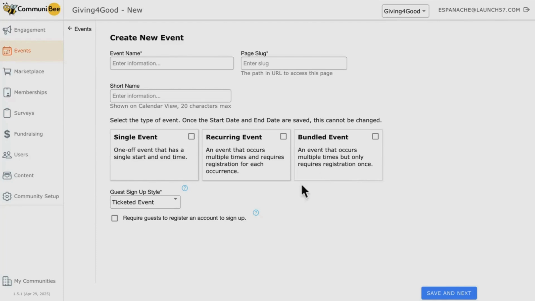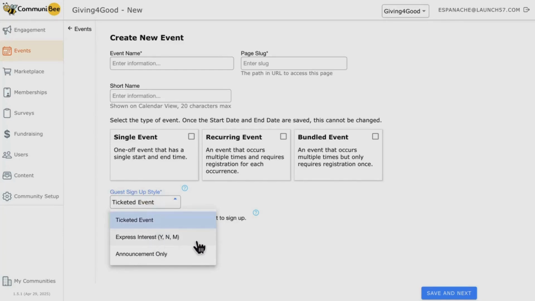The next field here is the guest sign-up style. So you can choose to have your event be a ticketed event where you sell tickets, express interest where guests would just express a yes, no, maybe response, or an announcement only, so if there's no capacity restrictions or if it's just to save the date.